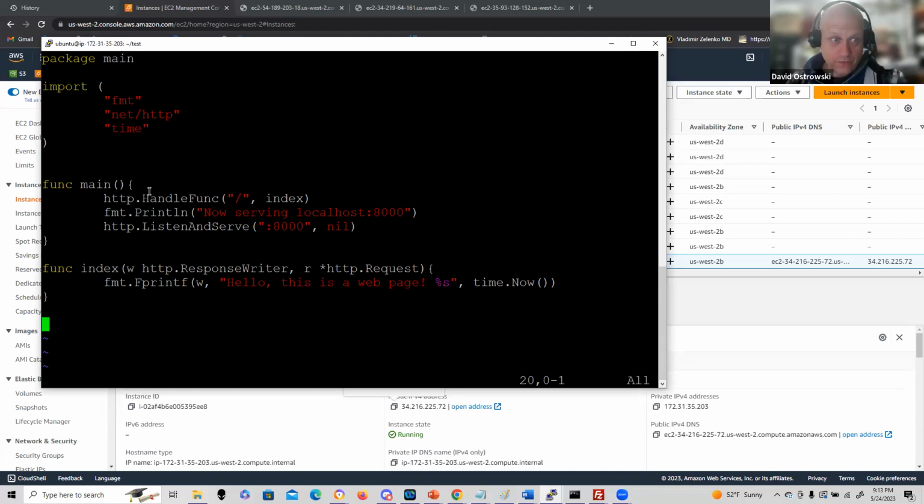A handler that's going to relate it to the index function just below that. Print out a message to the screen, now serving localhost. So I'm going to change that to 8080 as opposed to 8000, and change it here as well to be consistent. My listener's at 8080 and then is going to respond with a message and an invocation to the time library. So that's good to go.